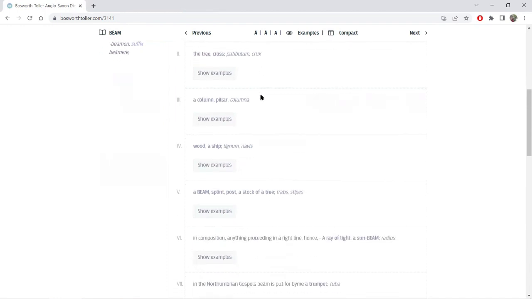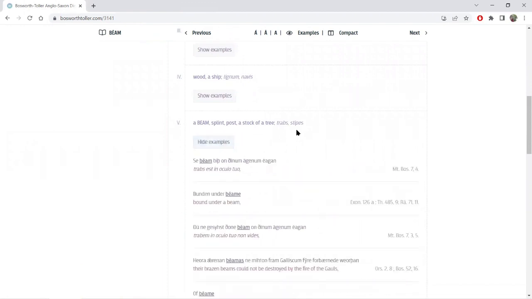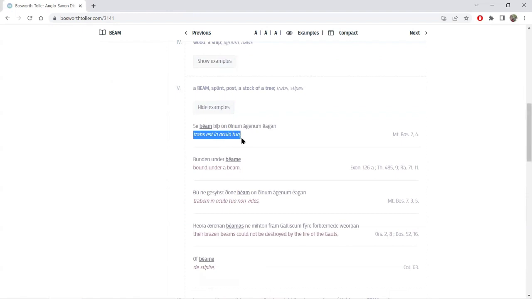If we have a look at some of the other definitions of the word, for example, as a splint, we immediately hit upon one of the joys of the Bosworth Toller Anglo-Saxon Dictionary, which is you are expected to be fluent in Latin. So quite often the definition that it gives you, or the translation it gives you, is in Latin. In this case, I can see it means that there is a splinter in your own eye. It'll be, I assume, a quote from the Bible about, you know, before you can remove the splinter from your brother's eye, you take the beam out of your own. So that can be annoying.